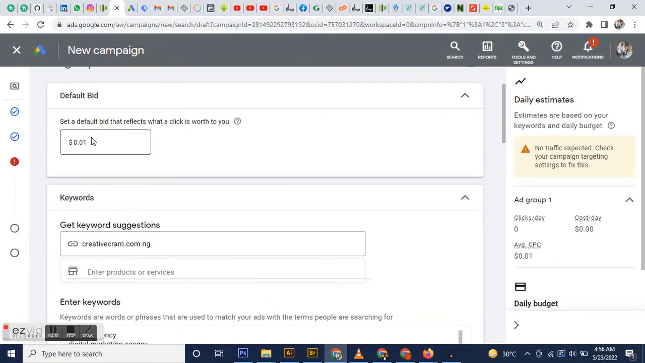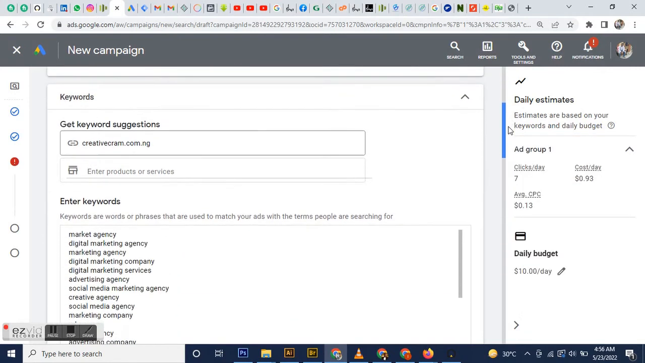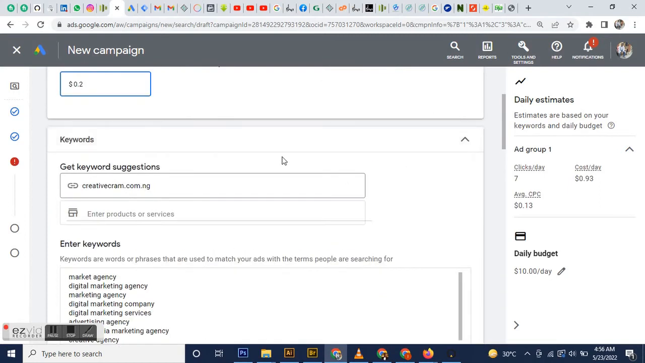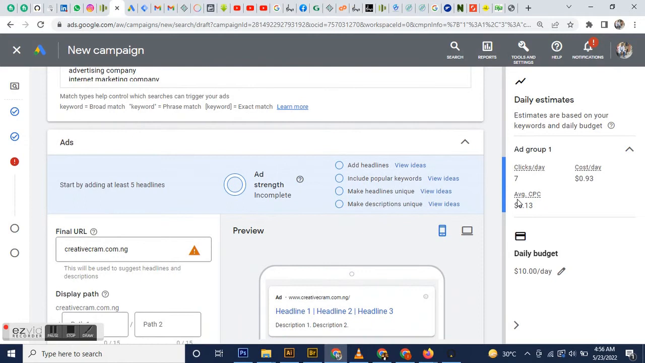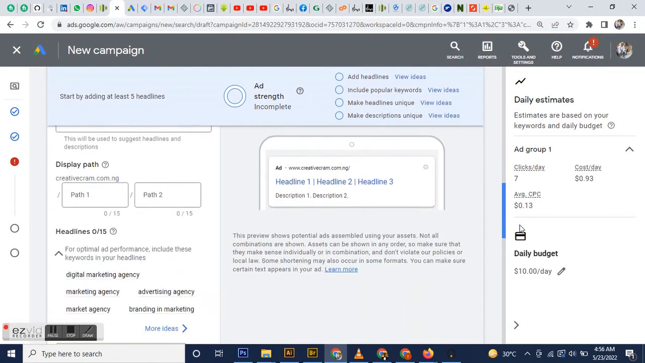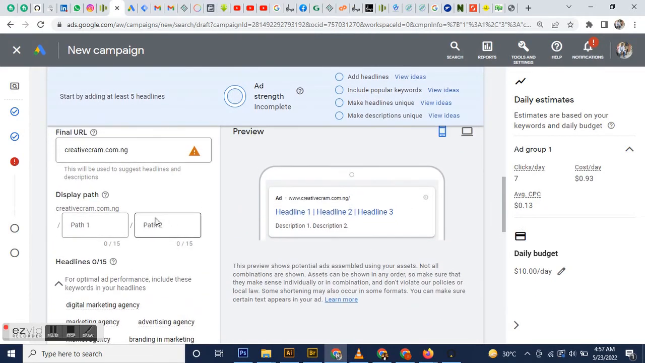So all you need to do is set how much you want to pay per click for a keyword or a search. That's what that's all about. So in the beginning we entered our website, so now you can see a few keywords that Google suggested to us.